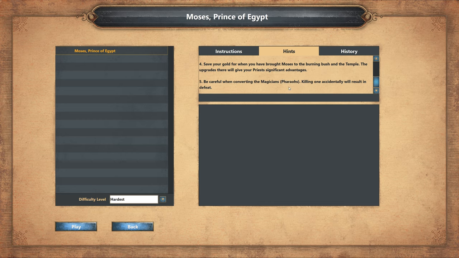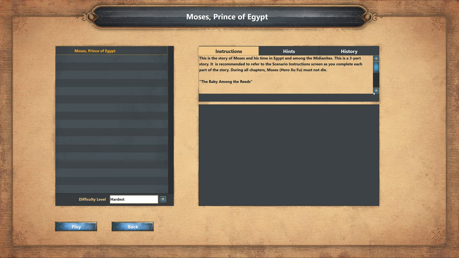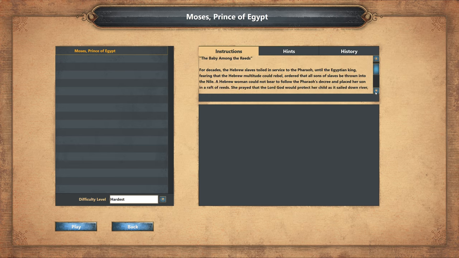Okay, so I think the pharaoh is just like super powerful priests with lots of HP that were used in one of the other scenarios. But okay, so first is the baby among the reeds.